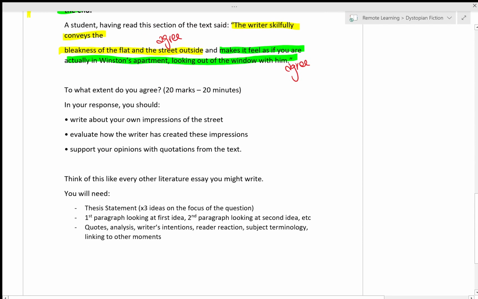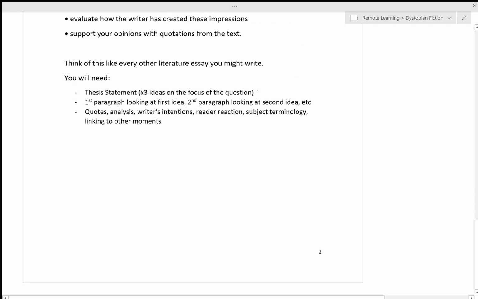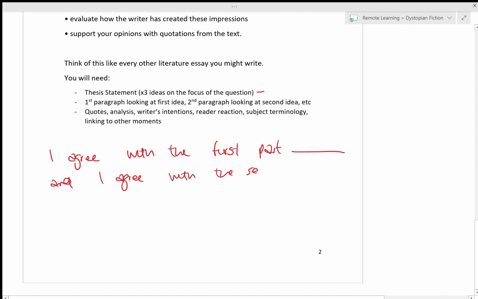Now, it says to spend 20 minutes roughly writing this, and that's what I'd like you to have a go at. I want to be thinking about writing an introduction, which might look like I agree with the first part, and then put that first part of the statement in, and I agree with the second part. And then put that part of the statement in.